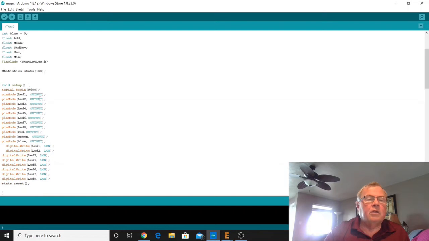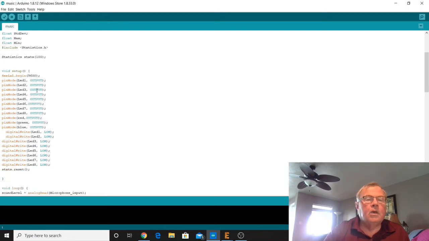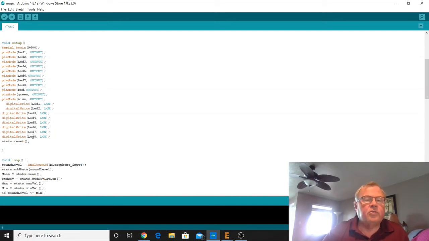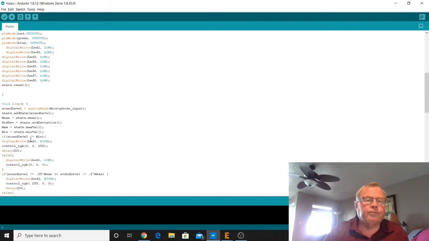And then we've got our void setup, where we're doing a lot of declaring of pin modes of all of our LEDs and making them all outputs. And we're doing digital writes to all of those LEDs to initially turn them all off. And then we're doing a stats reset, which in our statistics library resets all the data that's in the matrix of the library so that everything starts with 0 and you start fresh.